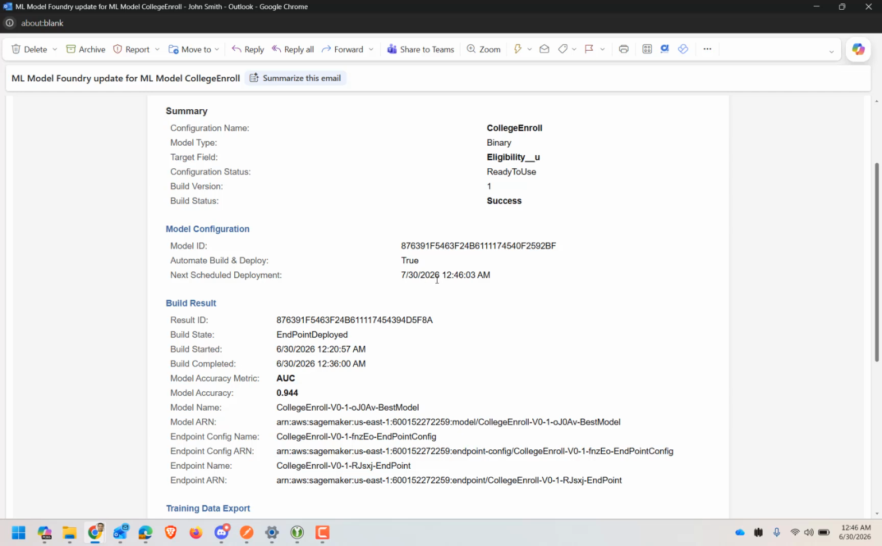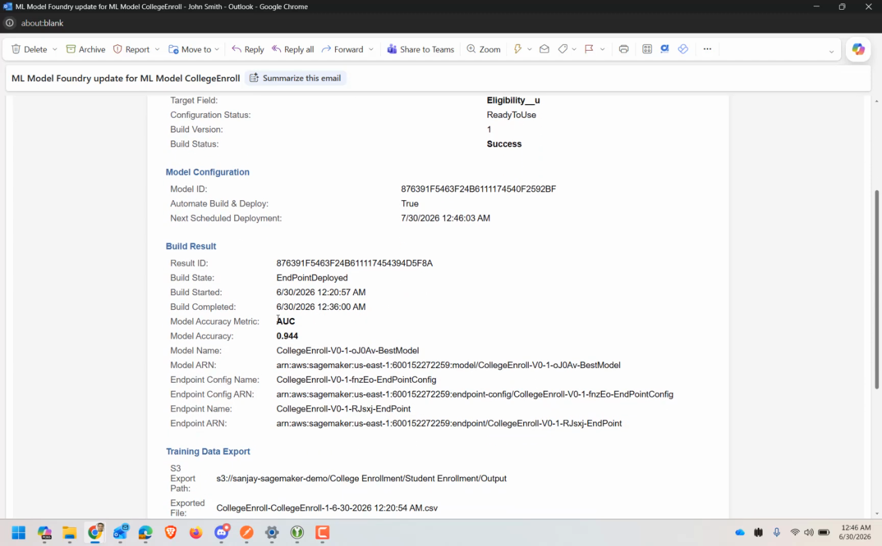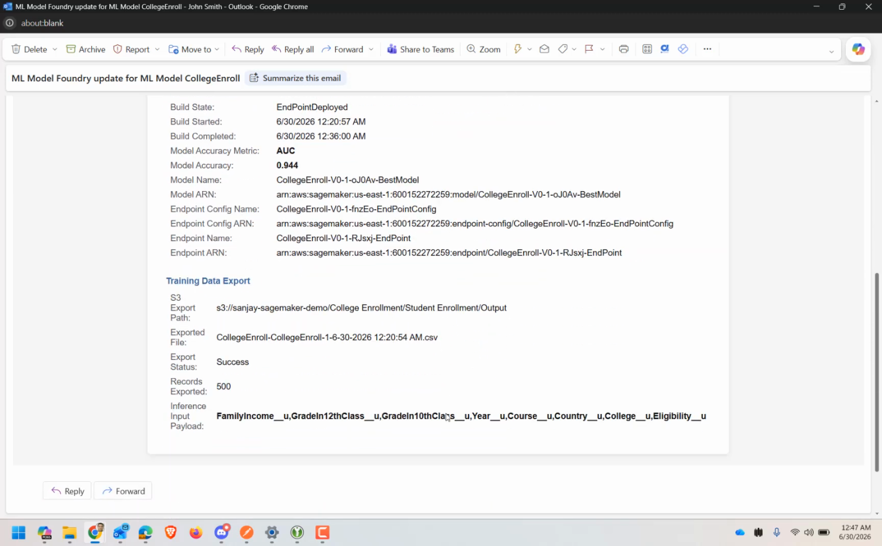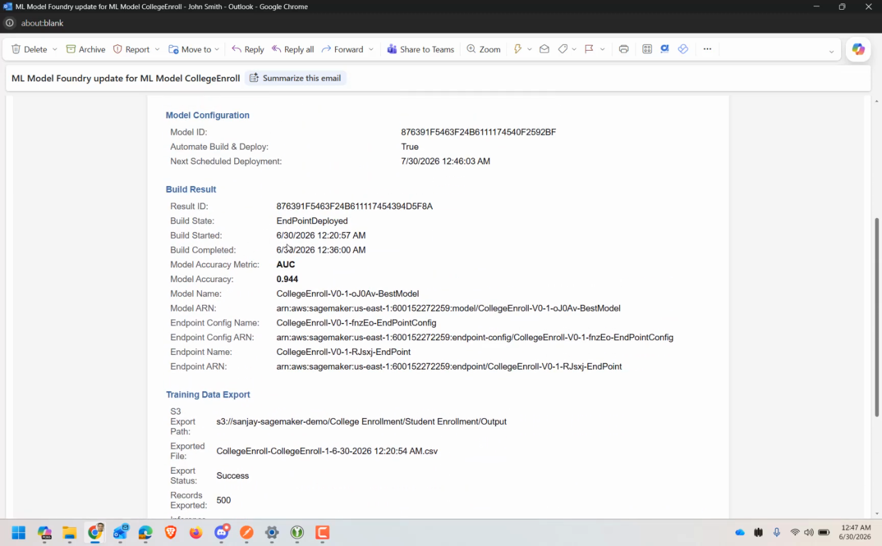The next scheduled deployment date is right after 1 month, because I set it as a 30 days schedule. There are a few other fields over here, which include build started, build completed, and the accuracy level, which is around 94.4% at this point of time. So it has given me all of this information.